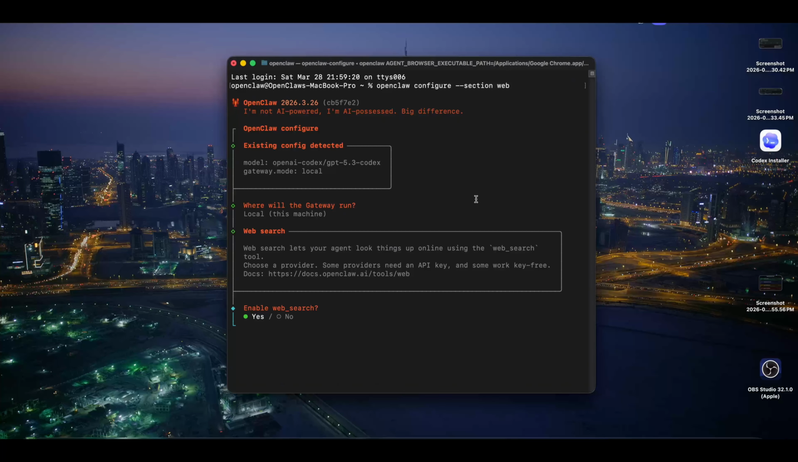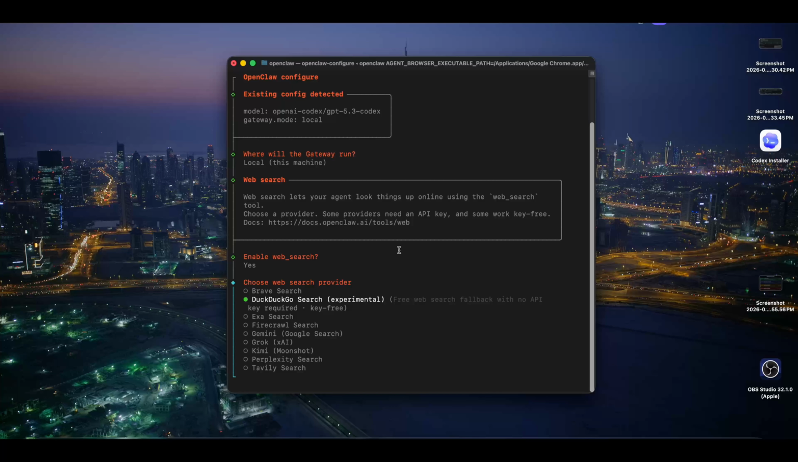Mine is already configured. So to get back to the configuration, you just type openclaw config --section web. Now the first thing that comes up is, would you like to configure web search? Because web search is the one that requires API keys. So if I say yes, you can see these are the supported providers, and they all require API keys. I started with Brave, 1,000 requests. It's not a lot, but it's free.